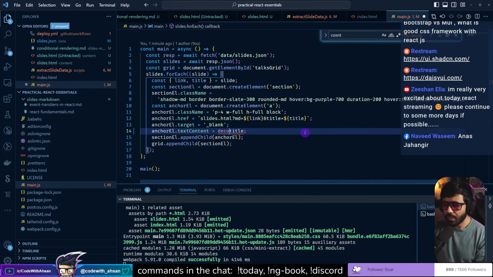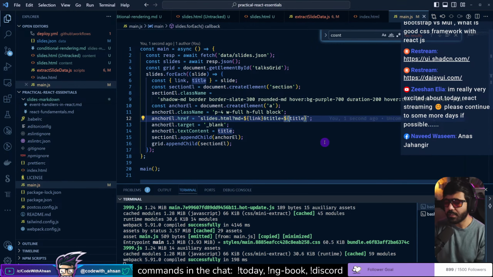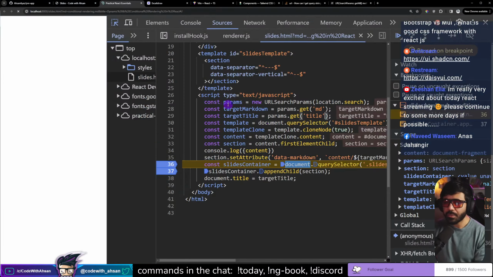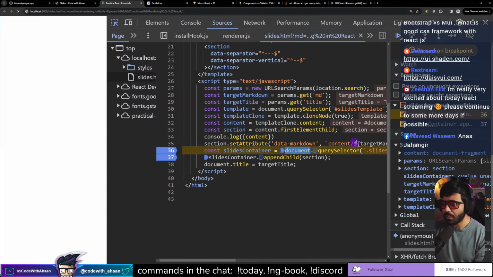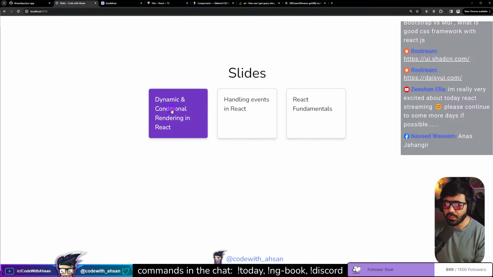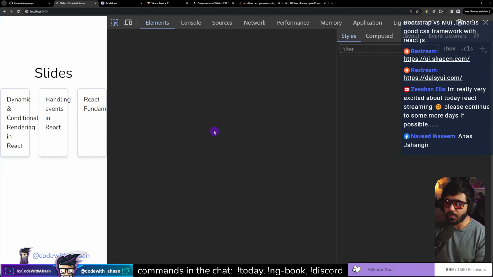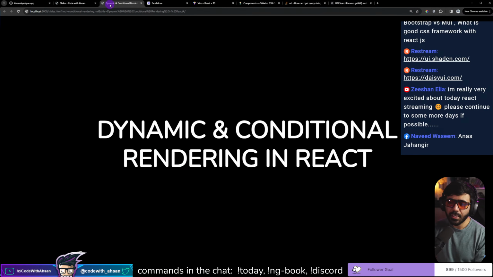Okay, this has nothing to do with that. But this one should be encodeURIComponent title, because we're not really encoding that. That's the problem. So if I refresh this now, and I need to close this and refresh, I think now this should work. If I click this, there we go, dynamic and conditional rendering. So we were not really encoding it while passing it.